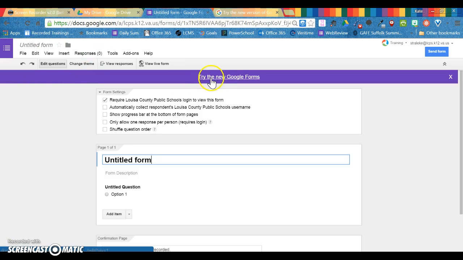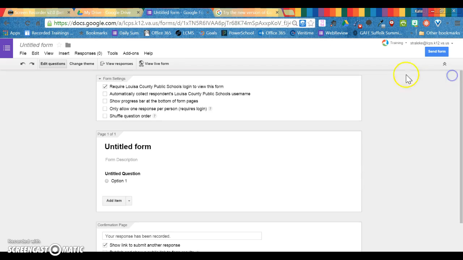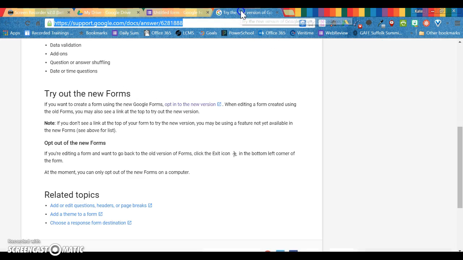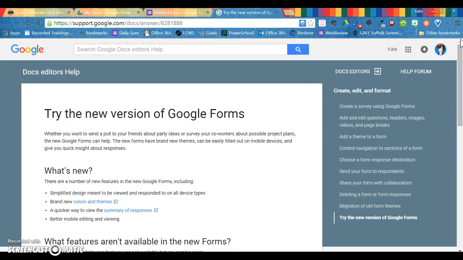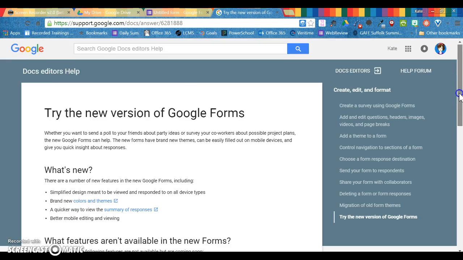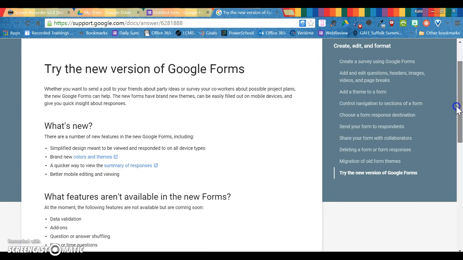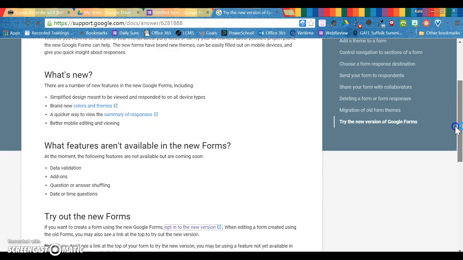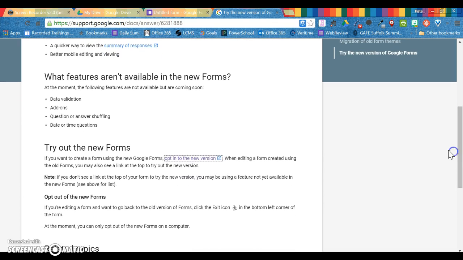If you are not prompted at the top to try the new version, I have included in Classroom a link to this page. Let me get to the top so you can see what it actually looks like. This page is actually really good information for anybody. It talks about what has changed, what's new in Google Forms, and what features are not available any longer. I don't think that they will be unavailable forever, but I just don't think that all the features have been worked out before they rolled out the new forms.